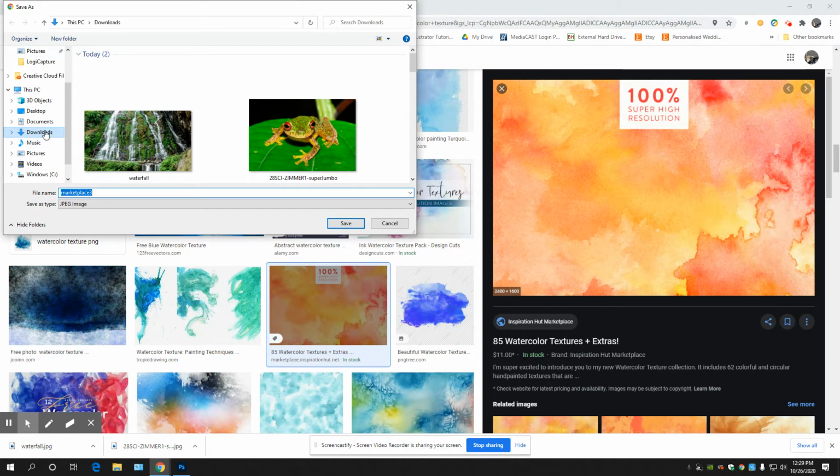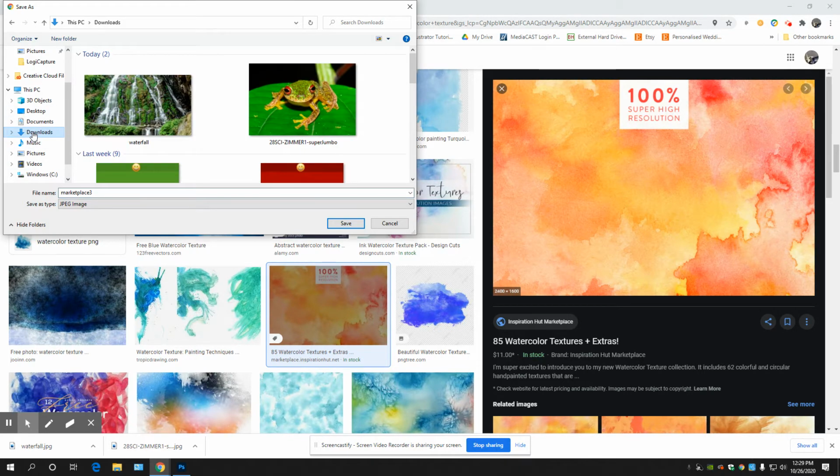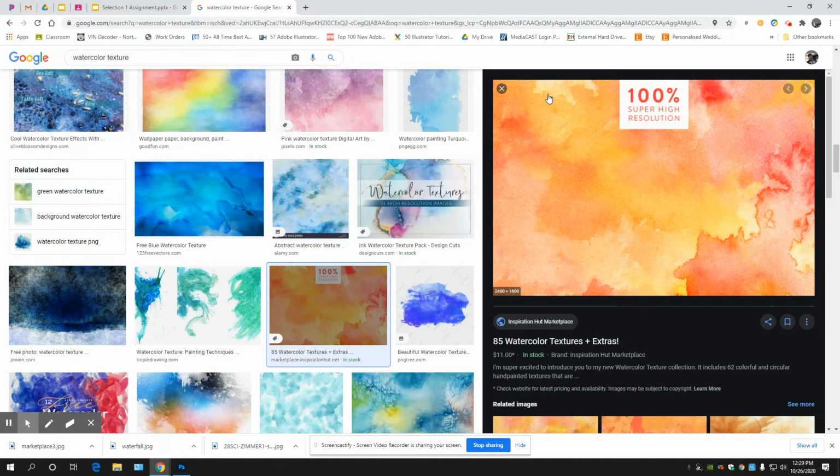That big black box sitting right in front of you, that is where downloads is. It's not a safe place to save, but for now, if you don't really care about the image and you're just using it once, go ahead and save it on downloads. You can always delete it later on.